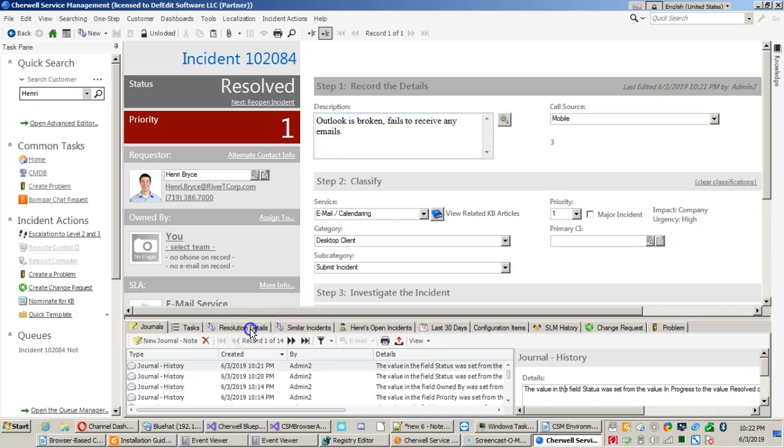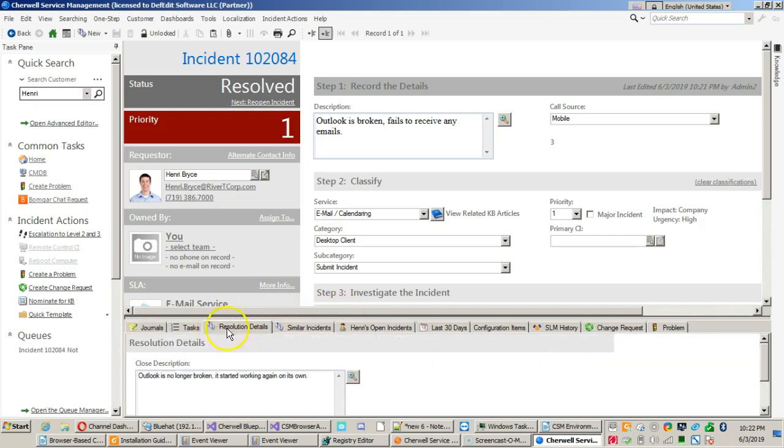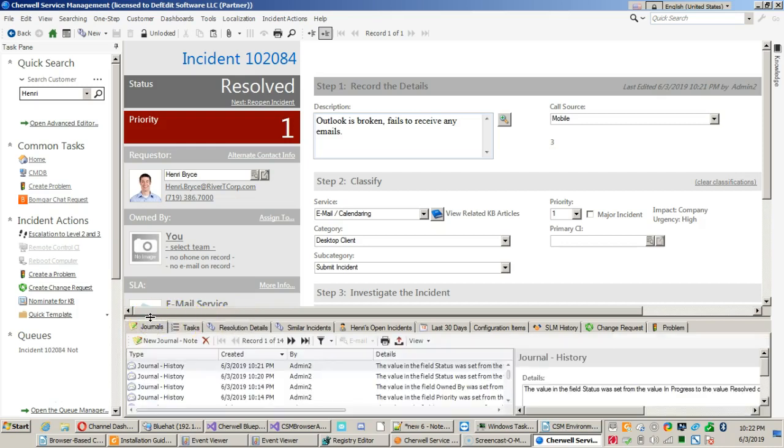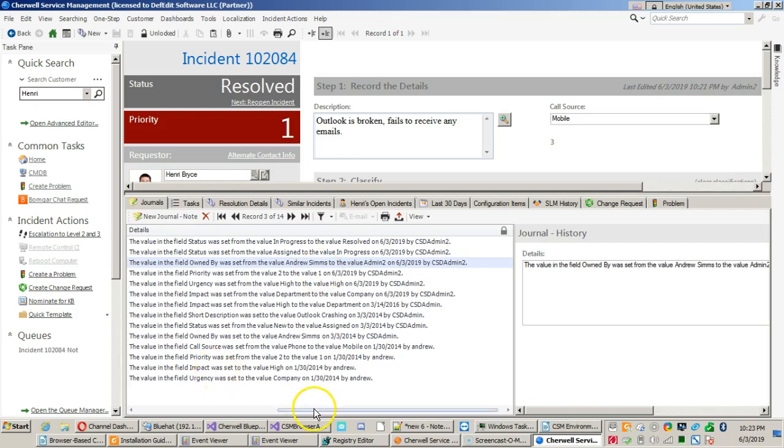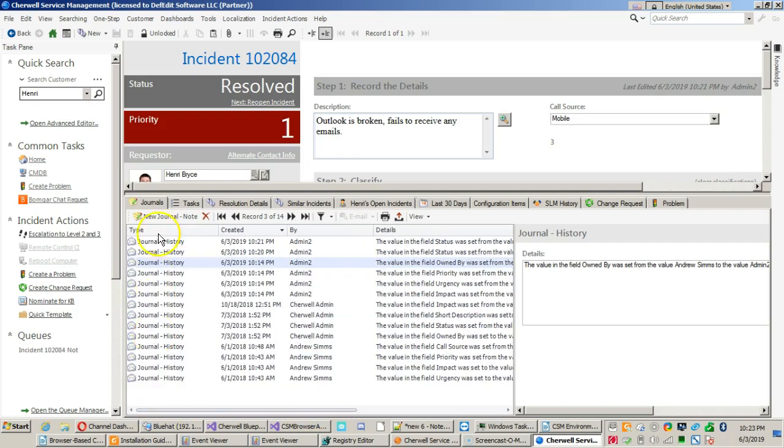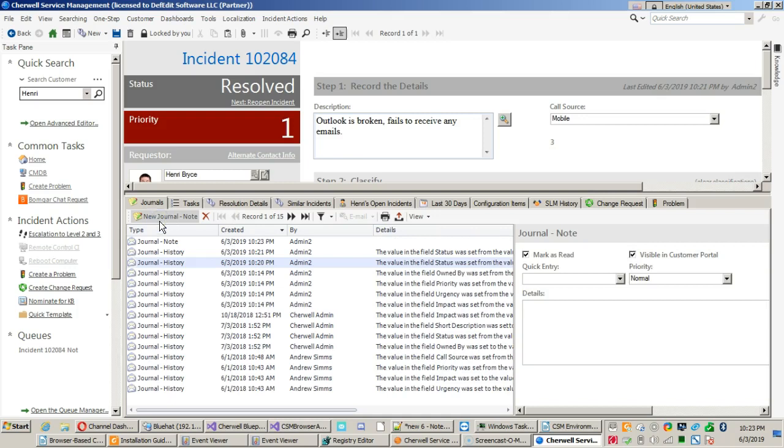If you need to look back at what your close notes were, they'll show up in a tab here for resolution details. If you need to take personal internal notes that should not be visible to the user, you have a Journals tab for this. This Journals tab should show you audit history for this record. So if you make changes to fields like the owner or the priority, that'll get logged under this Journals tab. But you can also add notes.